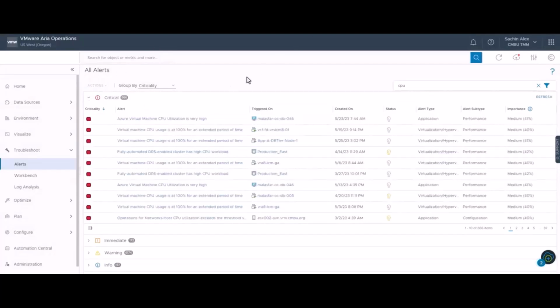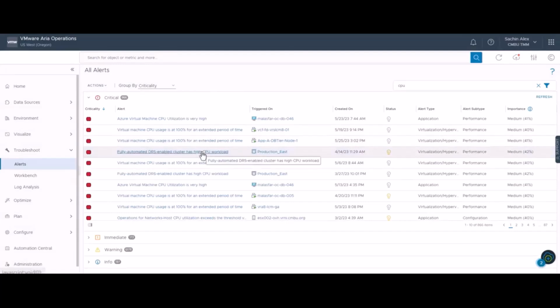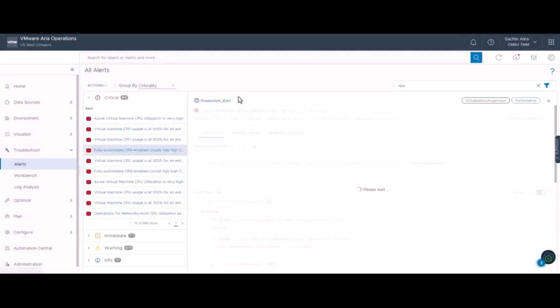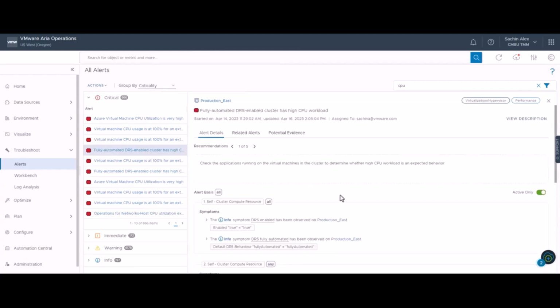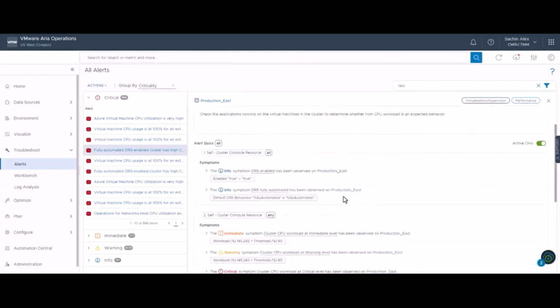When you click on this CPU workload related issue, it takes you to the detailed page of the alert. Here, you can see that the symptoms for which this alert has been triggered is true.